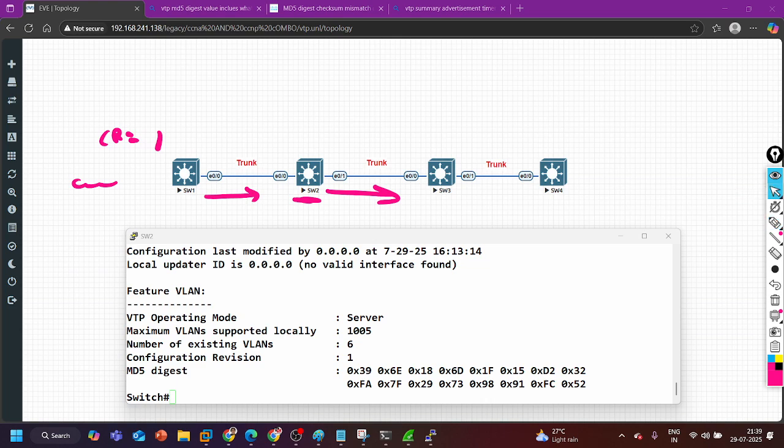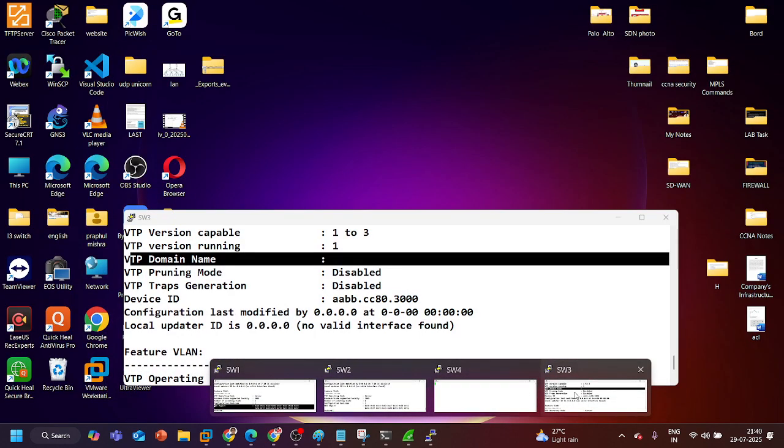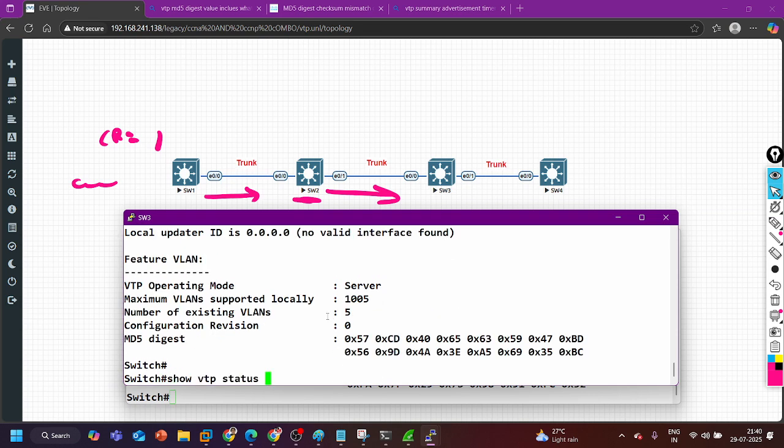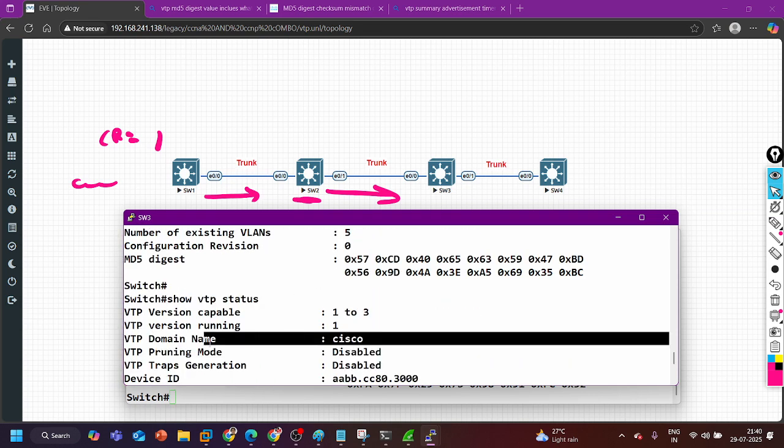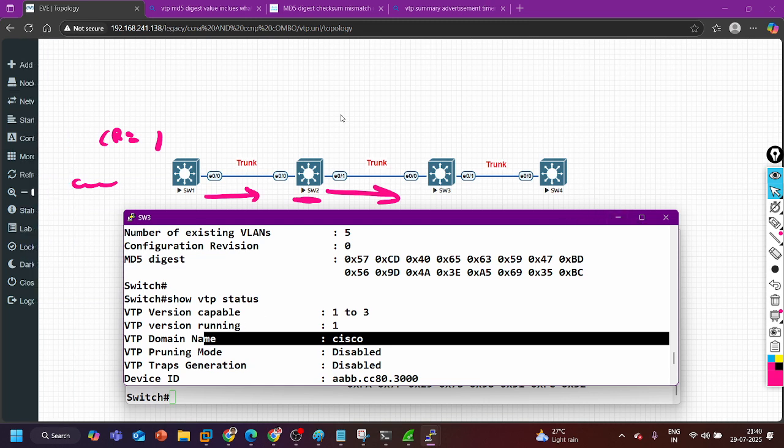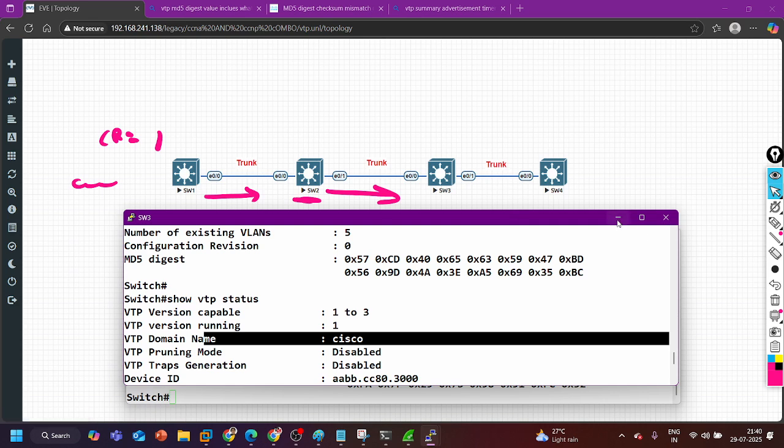So now on switch number 3, I am expecting the domain name to be what? Cisco. Now you can see that on switch number 3 the domain name also became Cisco automatically. I have not configured it, right? I have only set the domain name on switch number 1.